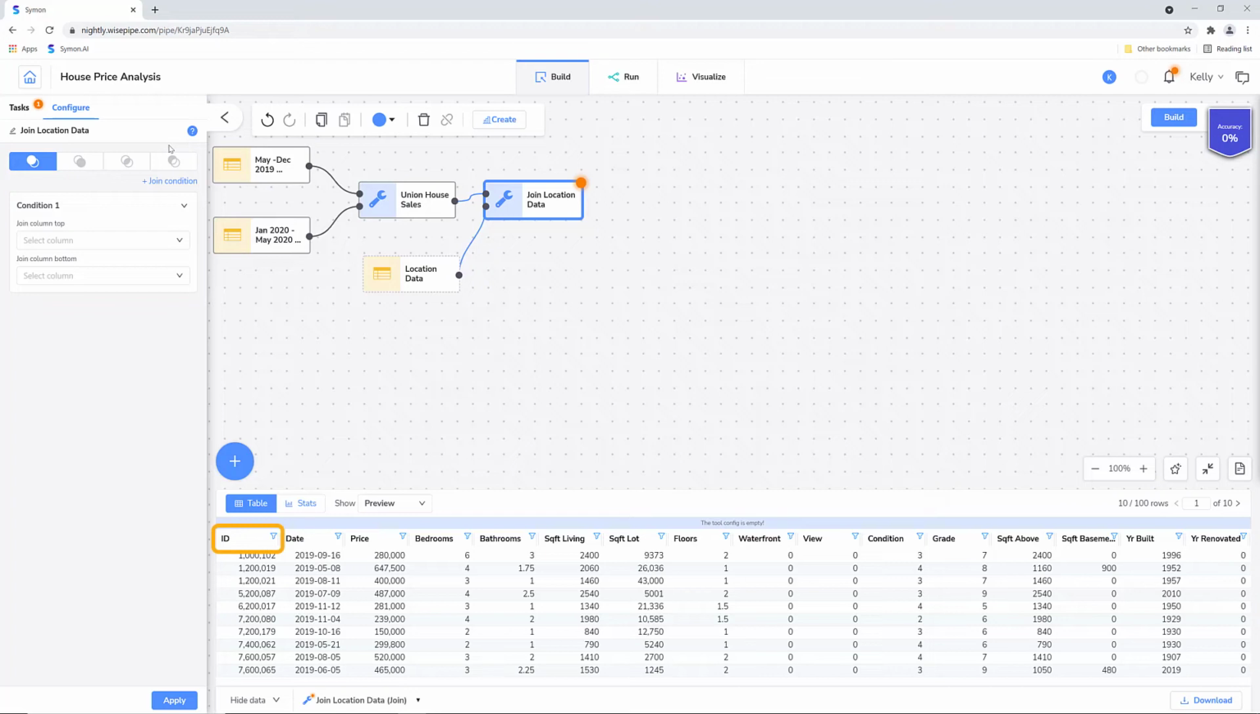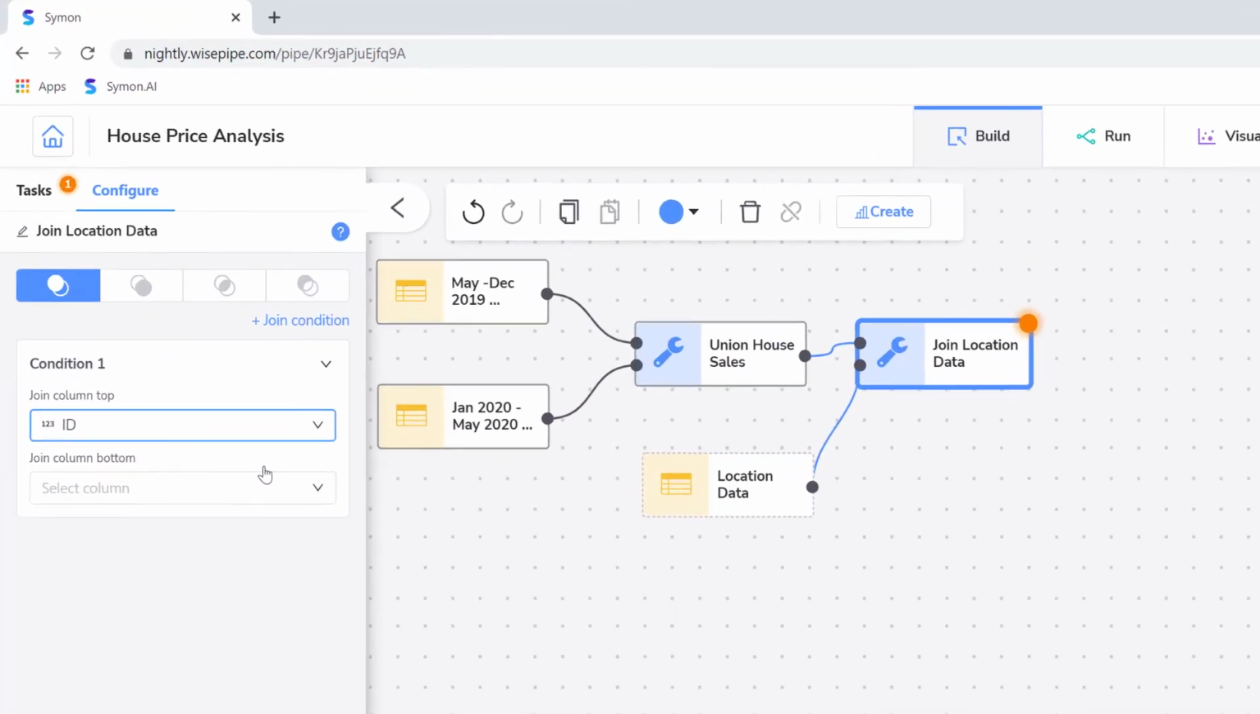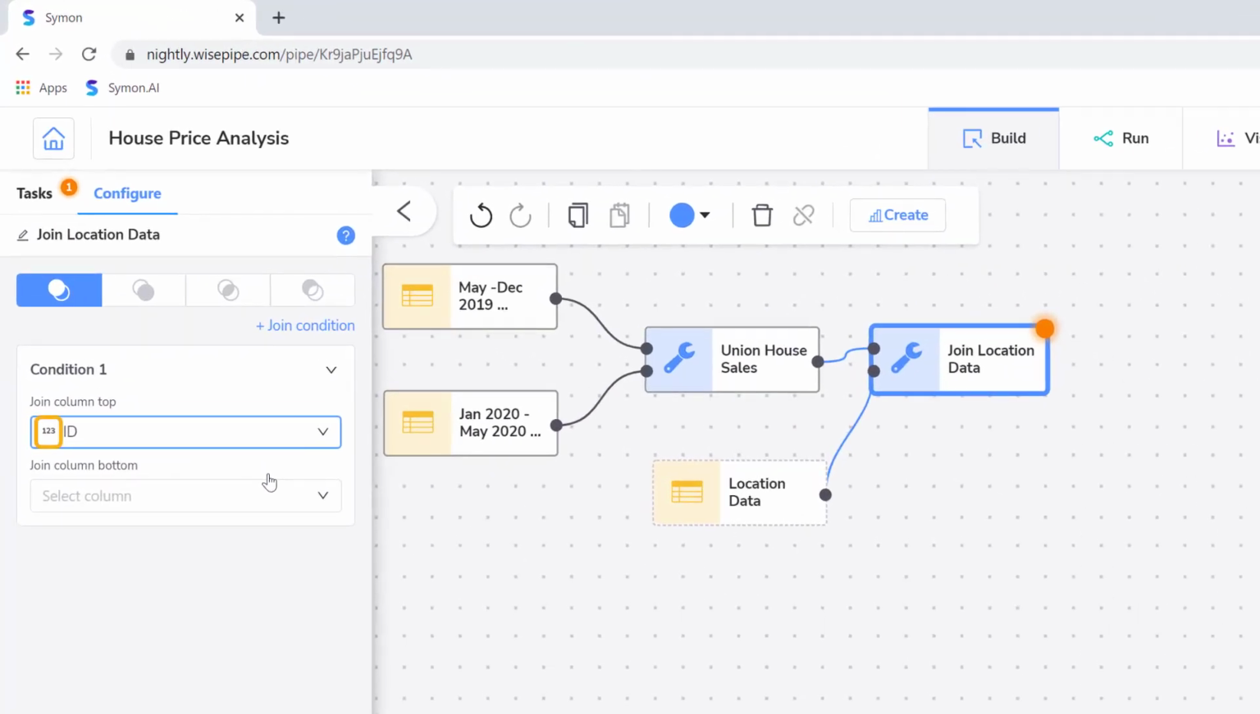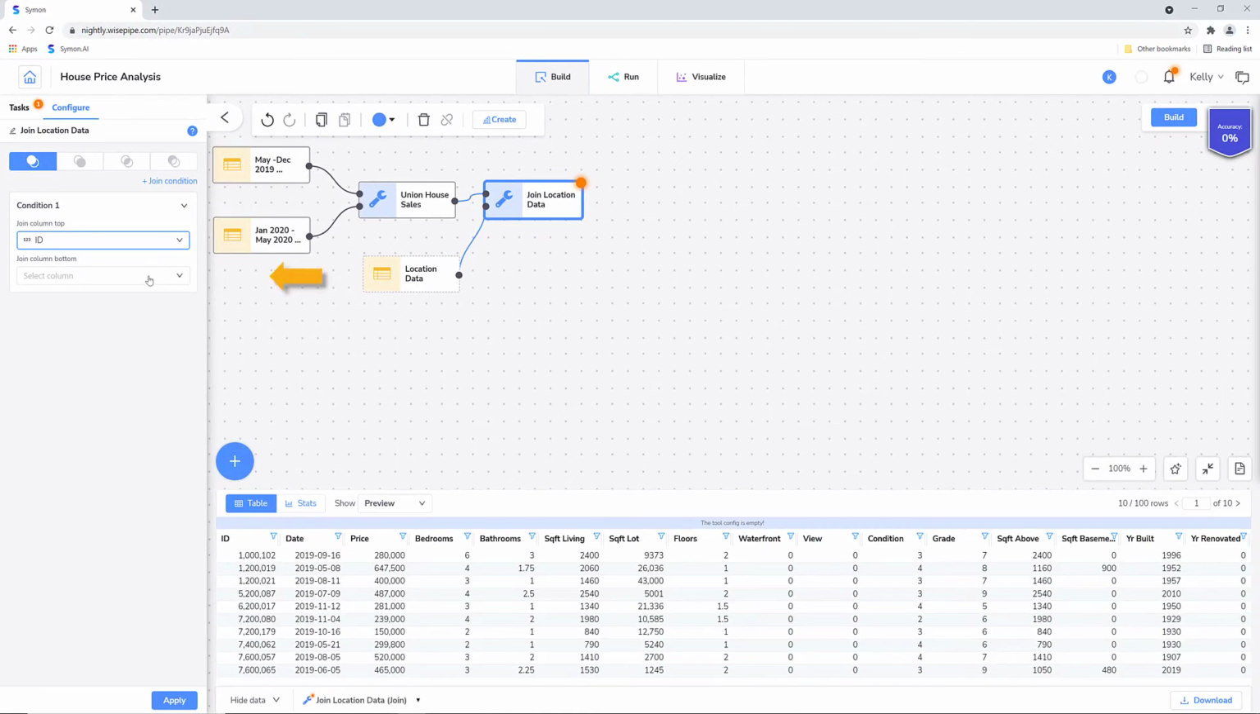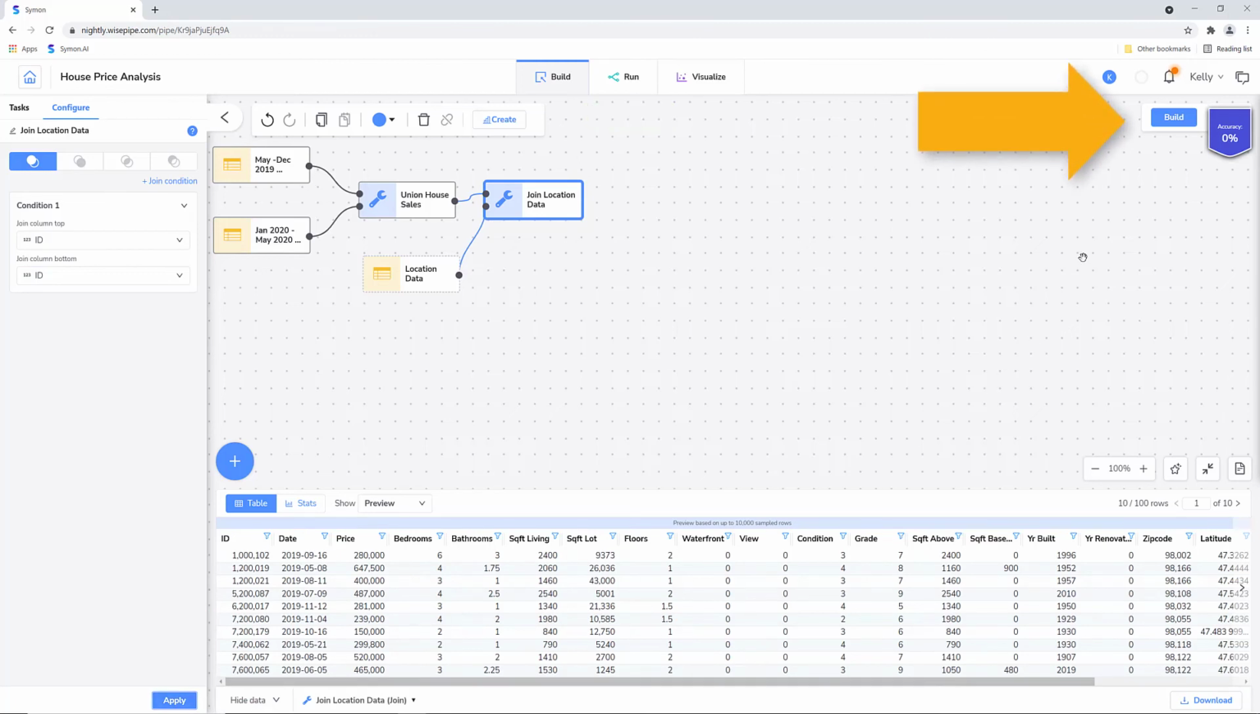That's my key column. It's important that the key columns in the 2 datasets have the same data type. For join column top, which is the house sales data, I'll select ID. Notice the data type is shown next to the column name. It's the 123 prefix. For join column bottom, I'll also select ID. That's the matching key in the location dataset. It's also numeric, so I'm in good shape because my key columns are both numeric. Now I'll click Apply and Build.